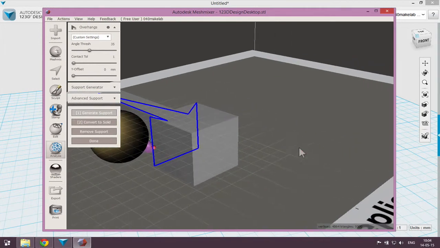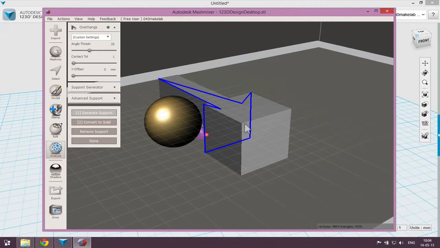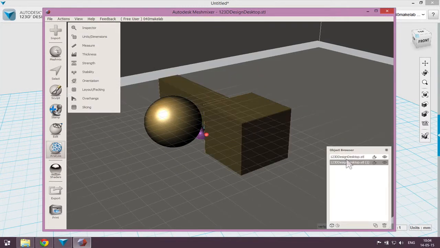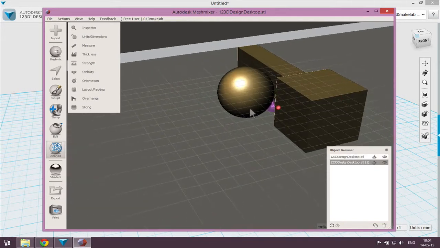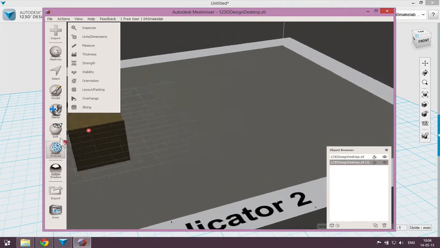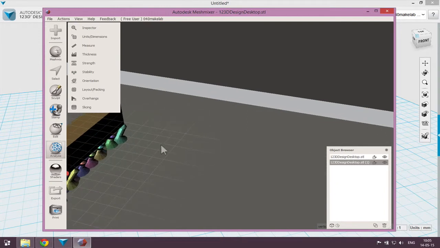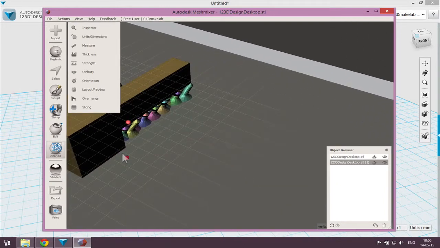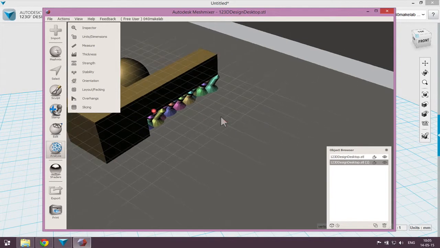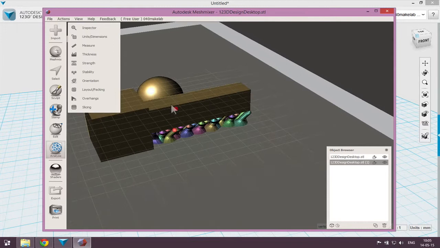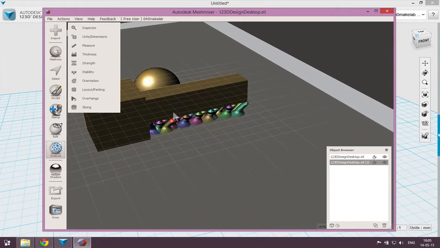And now if I would, let me just view objects browser here, I deselected it but now you can see better what I mean. So just pan around and look at this problem here. So this is being built. This is due to the overhang. What you see here, this is due to the overhang, this is called an overhang.